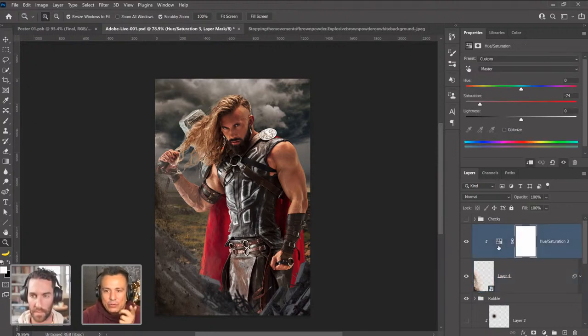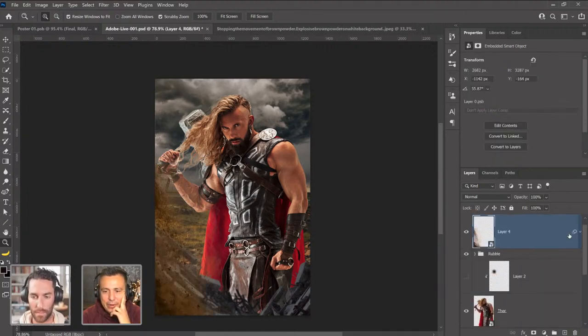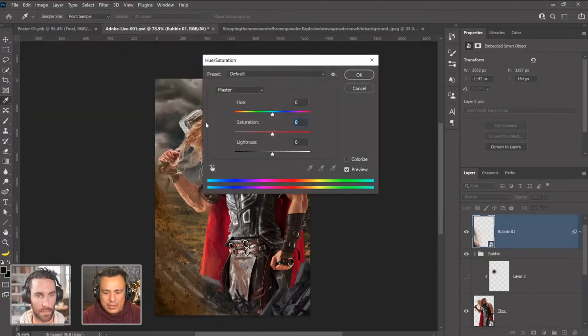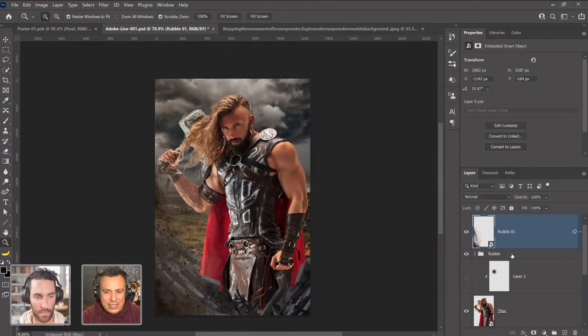So now I'm thinking out loud. I like what I did here. I just brought down the saturation to about 74, 75. So what I'll do is actually delete this layer and call this Rubble 1 or whatever. And I can just go into image adjustment, hue and saturation and bring it to negative 75, more or less. Where we had it before, it looks the same, but now that adjustment is in the actual smart object.